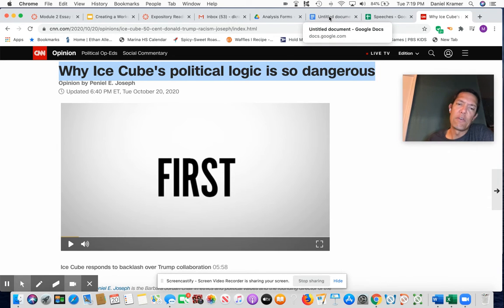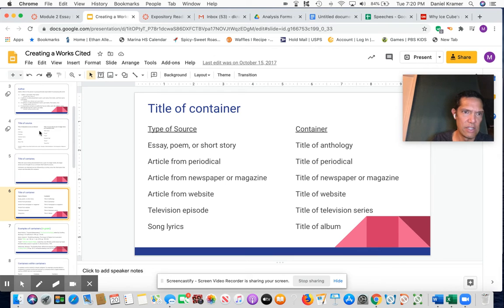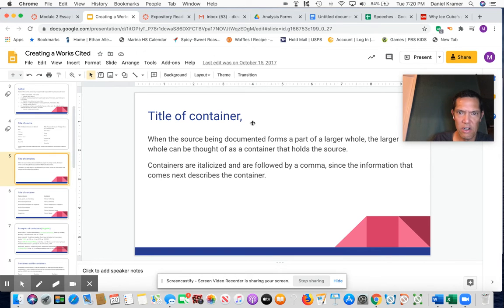If it's like a different publisher, then we could talk about it. But usually, just go with the name of the newspaper and the news organization. So I'm going to put in italics CNN, and it's all caps, and then comma. If you go back here, it shows a comma, right? It says title of container and then comma.